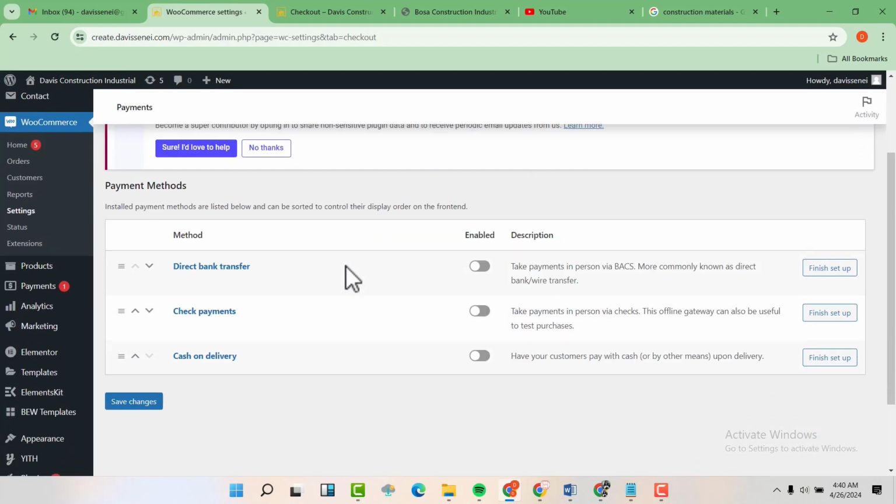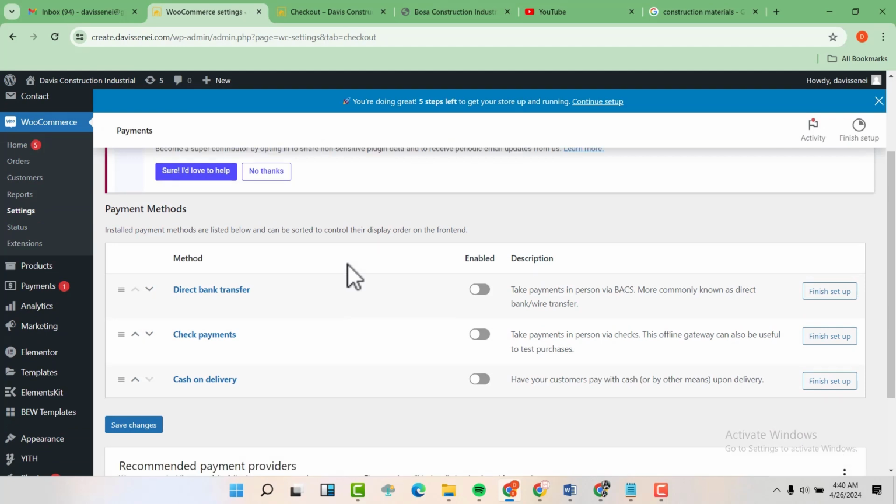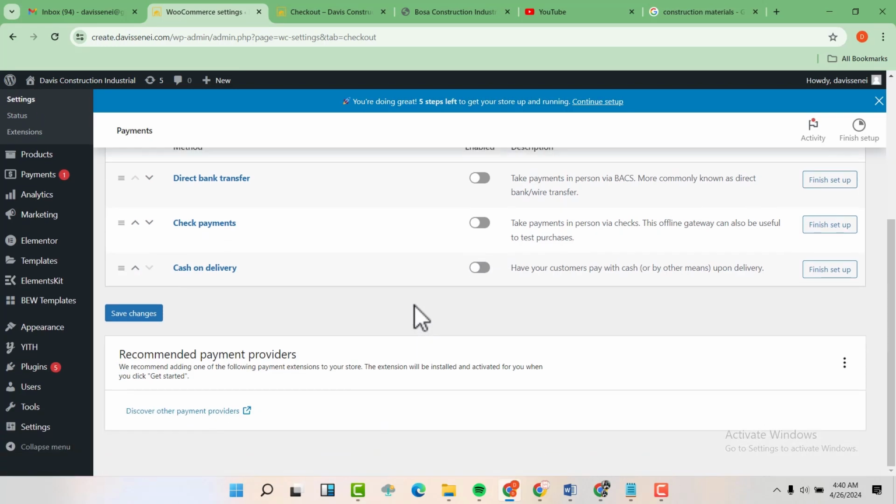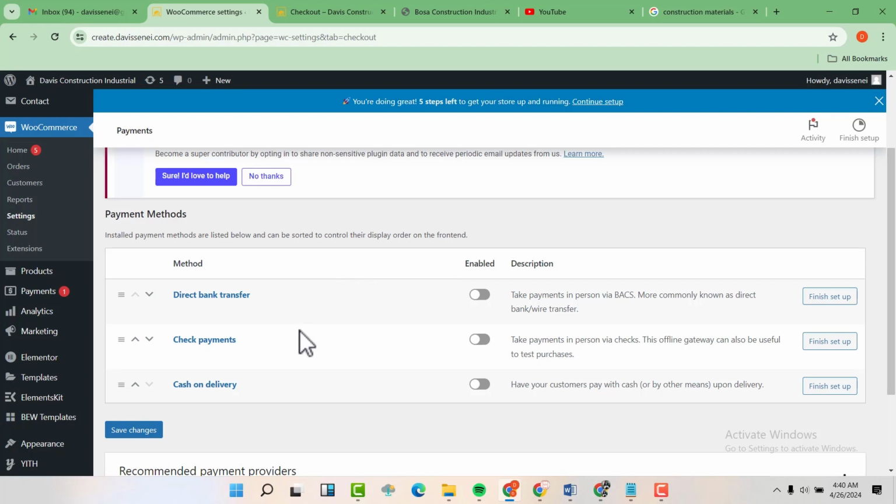And now here you can enable the type of payments that you want. So for me, I just want cash on delivery. I don't want to integrate any payment, but you can add any type of payment here. I'm actually going to create a video on how to integrate any type of payment in your WooCommerce.